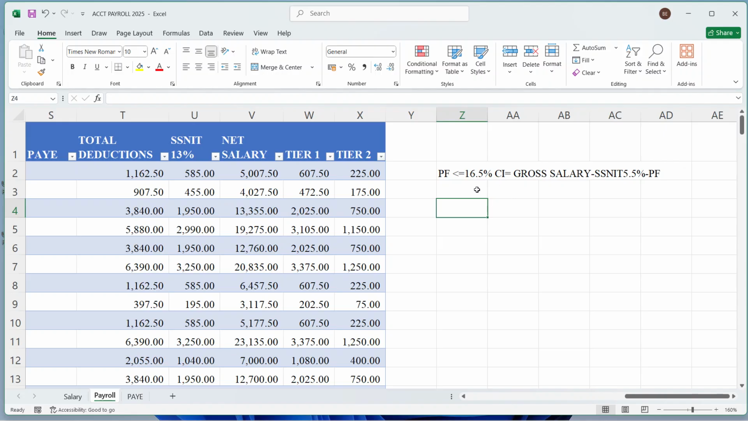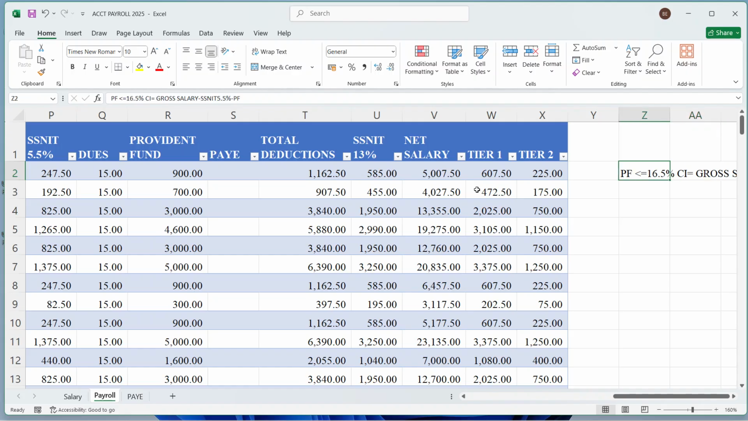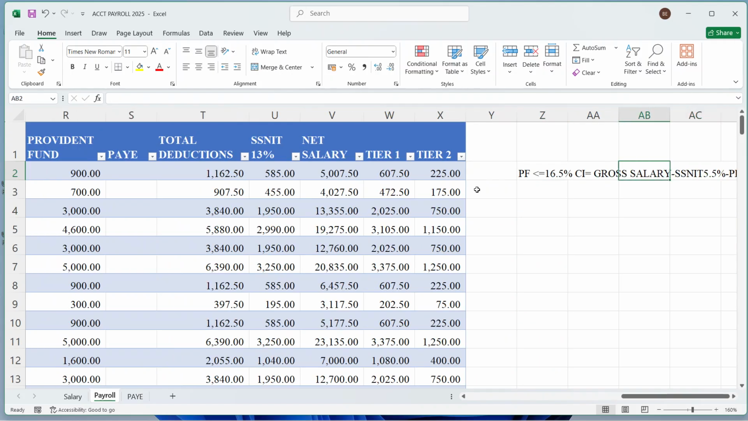Okay, so assuming in our case the Provident Fund is 10%, but we use 20%, don't forget. So assuming it's 10% or less than that, the formula will be what? The gross salary can be found in which cell? N. So it's going to be N2 minus P2 minus R2. Assuming it's less than or equal to 16.5%, this will be the formula.